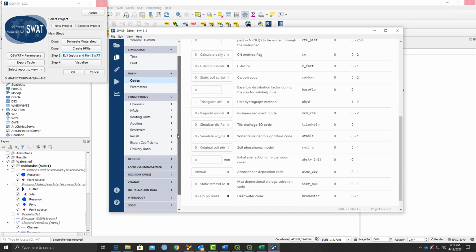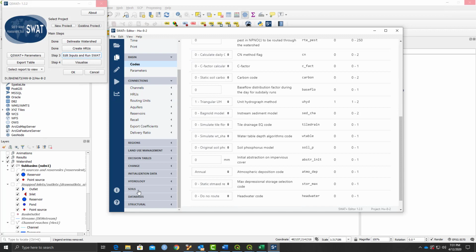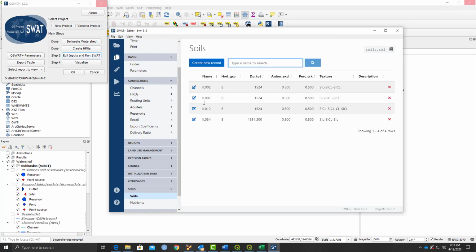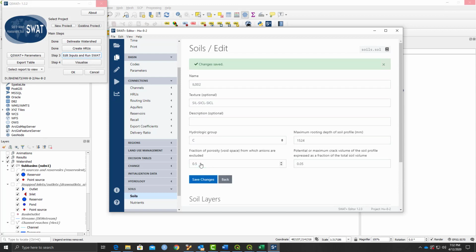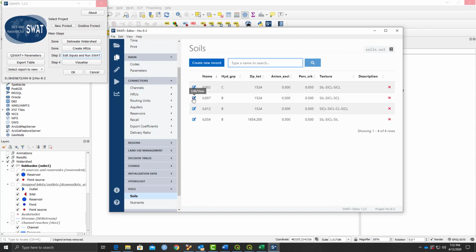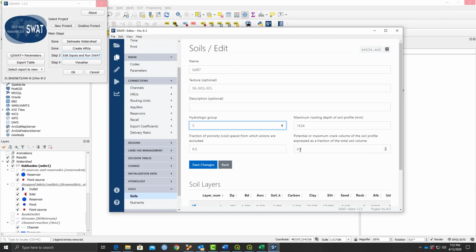The next thing that we are going to change is the soil properties. Click on soils, and then individually change the properties. Change the hydrologic group from B to C, and the potential or maximum crack volume of soil profile expressed as a function of total soil volume from 0.5 to 0.05, and click on save. Now go back and do the same for the other 3 soil types.